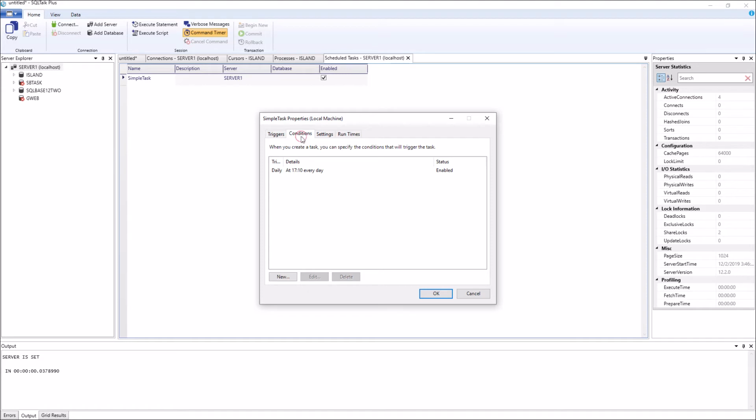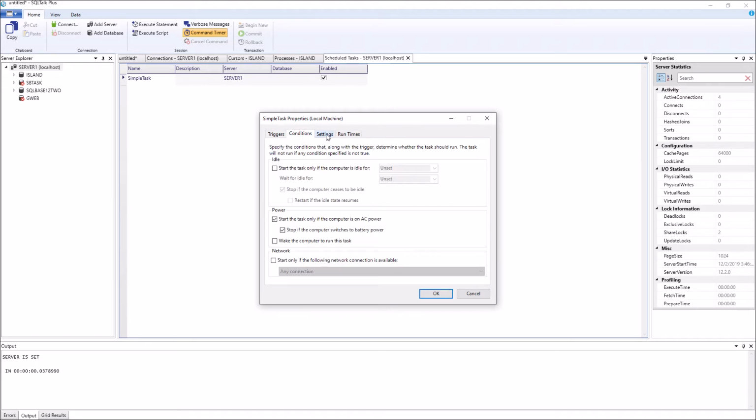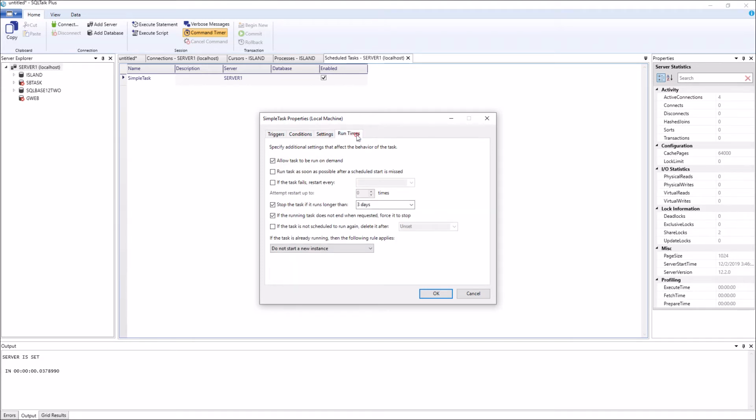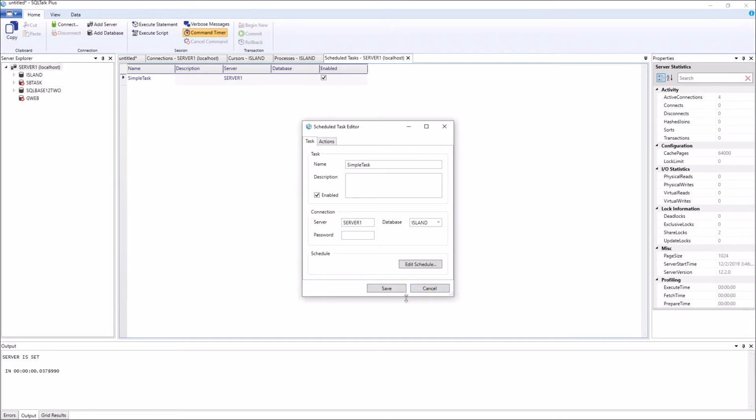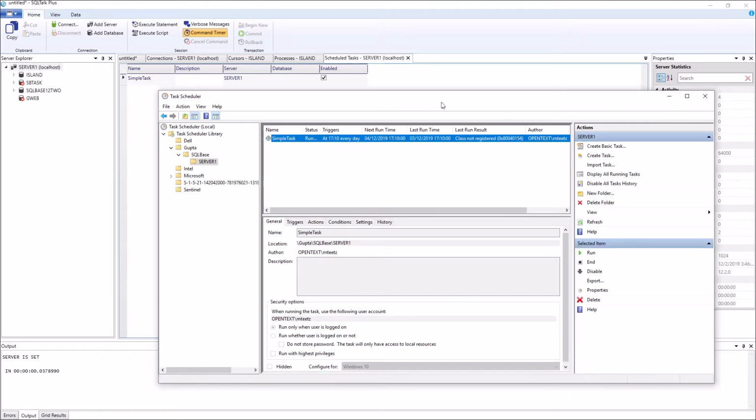And you see there are a lot more properties that you can define than you used to be able with the SQL-based task scheduling that was available previously. It's not 17:10 right now. I'm going to run the task from the Windows task scheduler.